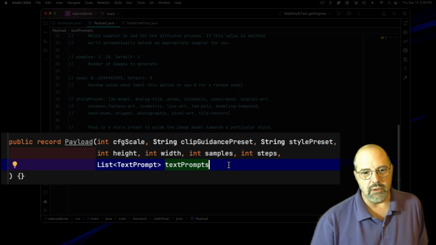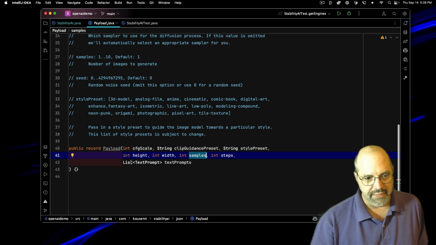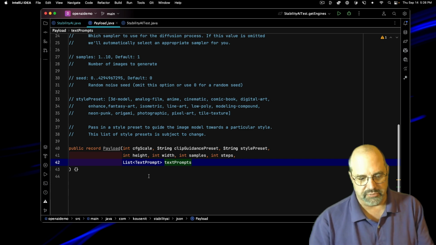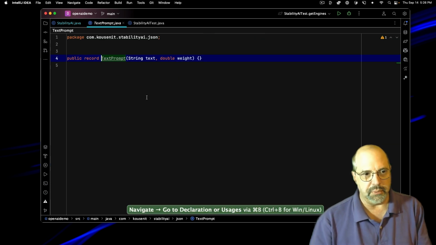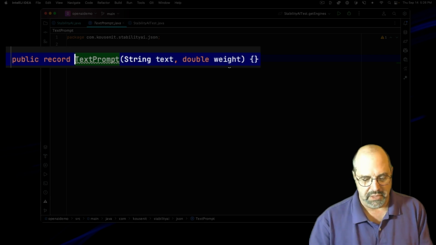Now, the only things I'm really going to care about here are the height and width. The samples is the number of images, and then my list of text prompts. And text prompt is a simple combination of the text and the weight. And that's it. That's all I need.